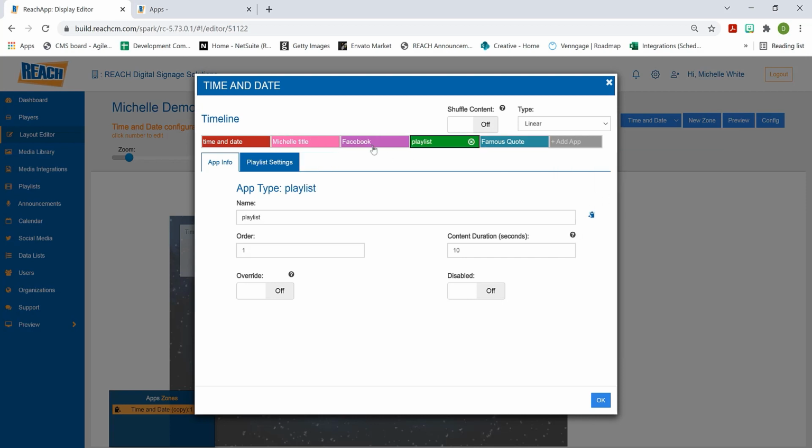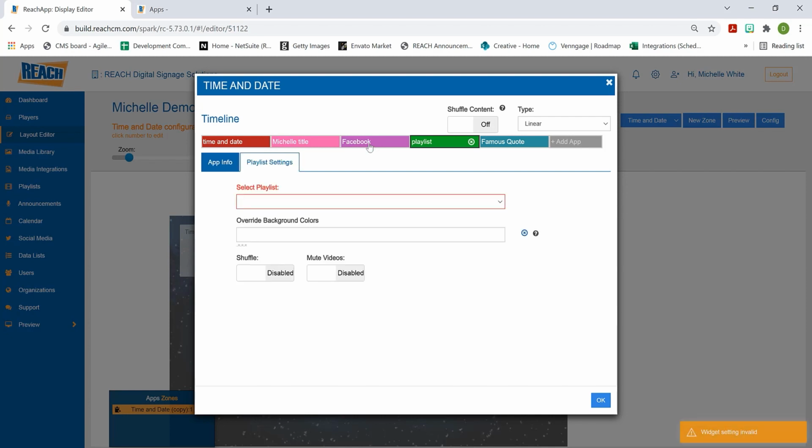When I'm talking about linear, slots, and content, I'm basically confusing you. When we're dealing with Facebook, playlists, and quotes, this is a good example. When it hits Facebook, how many posts do you want it to show before it goes to the next app? Maybe you say, I want the 5 most recent posts. After the 5 most recent posts, I want to go to my playlist.